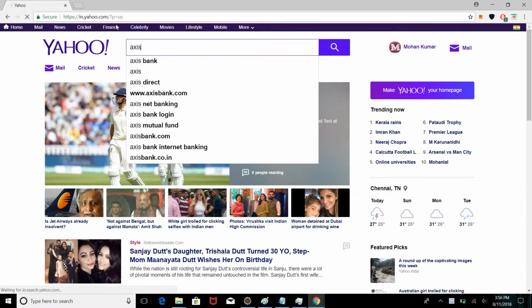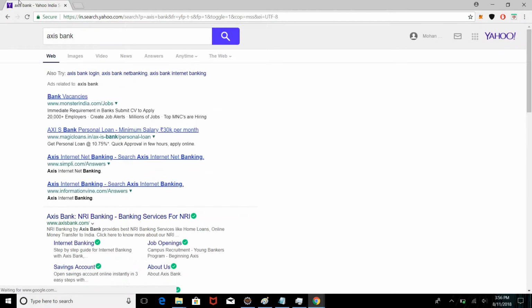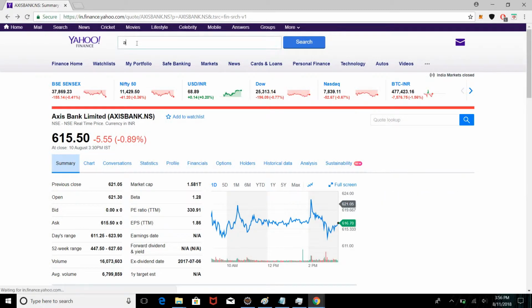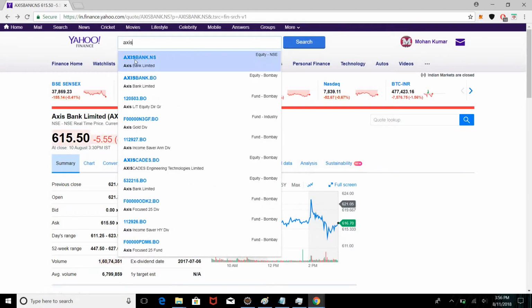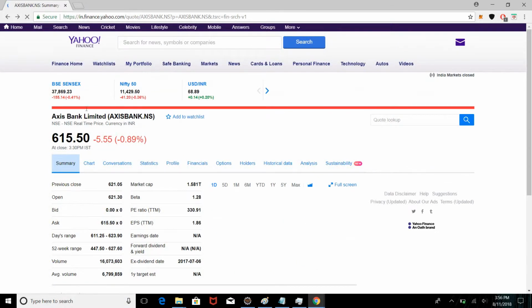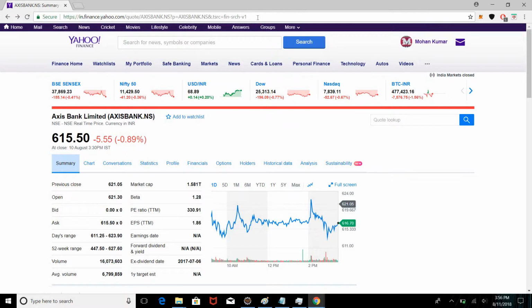Here type Axis Bank. Sorry, it is taking back to the Yahoo search. Once you type Axis, this is what you will get. Click on this link. So what we can do is we can directly navigate to this website.